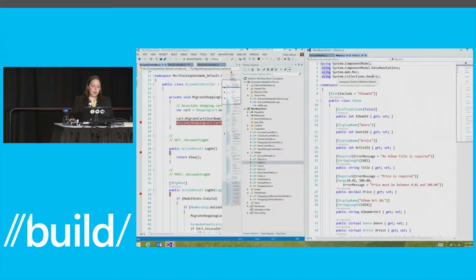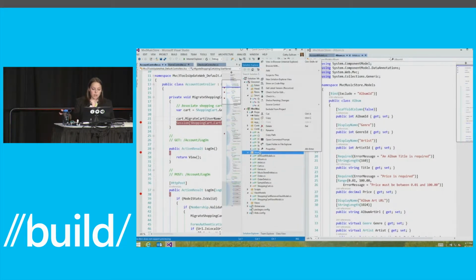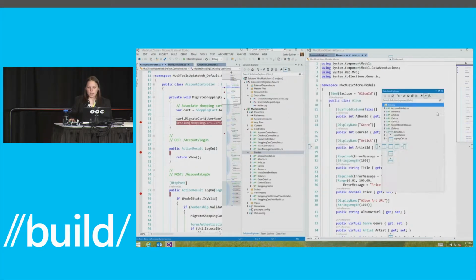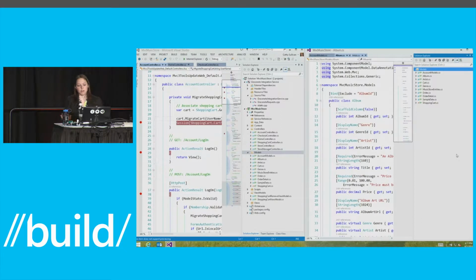Now, let's say I just want to work on my right monitor in my model classes. What I can do from here is right-click on Models, and there's an option in the context menu called New Solution Explorer View. When I select this, it's going to create a new instance of Solution Explorer, and I can dock it over to my right monitor. So now I have Solution Explorer just scoped to the things that I'm actually working on that I care about.